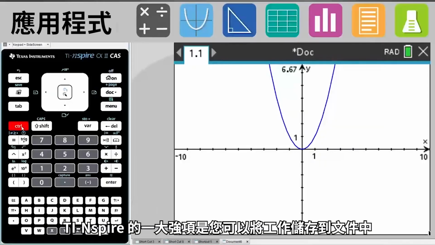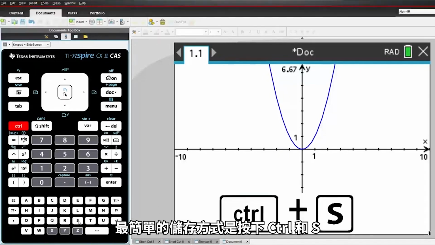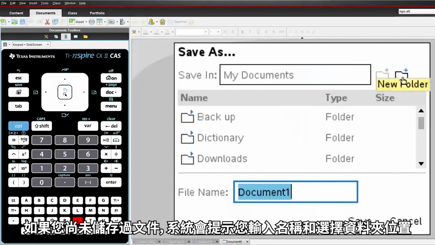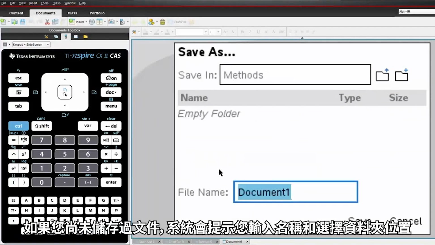One of the really powerful features of TI Nspire is that you can save your work in a document. The most obvious way to save is to press Ctrl and S. If you haven't saved your document previously, you'll be prompted for a name and folder location.